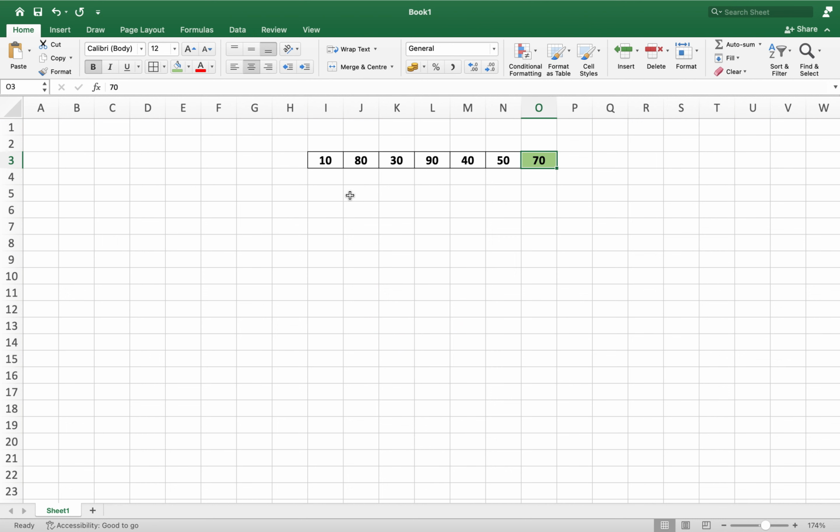Let's begin understanding the algorithm now. Like I said, I am going to choose the last element of the array as the pivot. So 70 is the pivot for me. Now what we are going to do, we are going to put all the smaller elements than 70 on its left and all the greater elements than 70 on its right. Let's see how we do it.